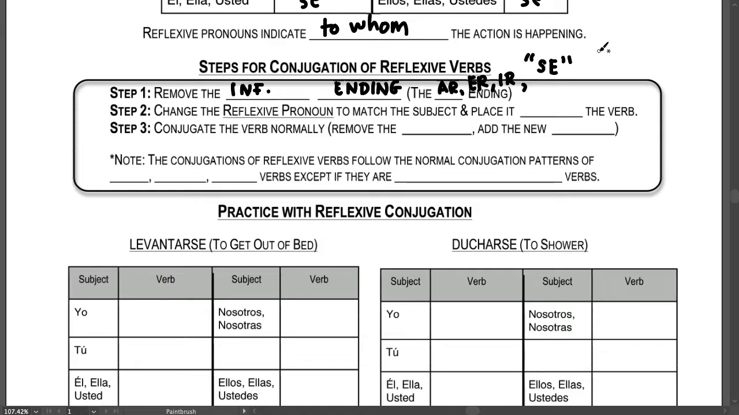So we're going to change that reflexive pronoun to match the subject. We're going to place it before, and we'll get into this at the bottom here, but I just wanted to show you. We're going to place that before the verb, right? So that is so key. We're not going to leave it at the end. We're going to put it before the verb. Conjugate the verb normally. Remove the ending. Add the new ending.